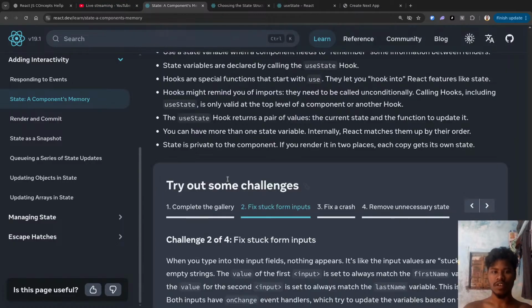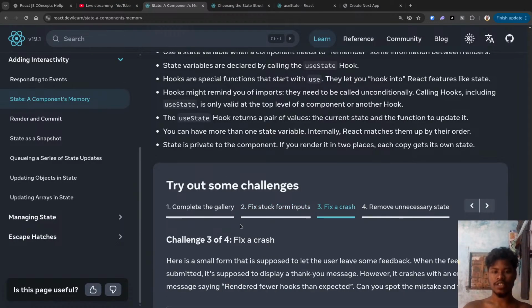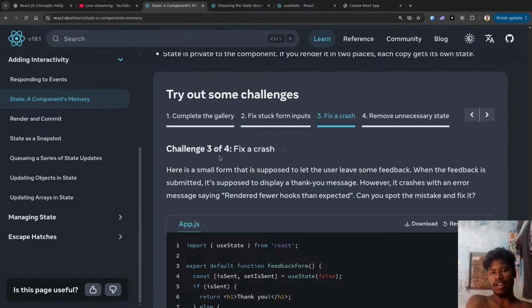Fix the crash. Okay, here's a small form that is supposed to let the user leave some feedback. So when the feedback is submitted, it's supposed to display a thank you message. However, it crashes with the error message saying rendered fewer hooks than expected. So you can spot the mistake and fix it.